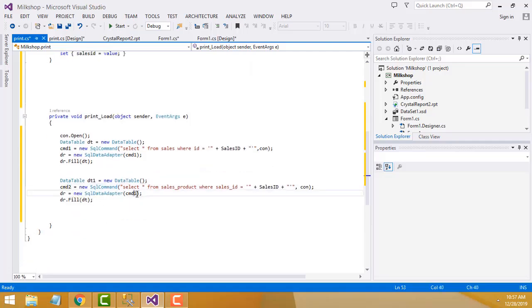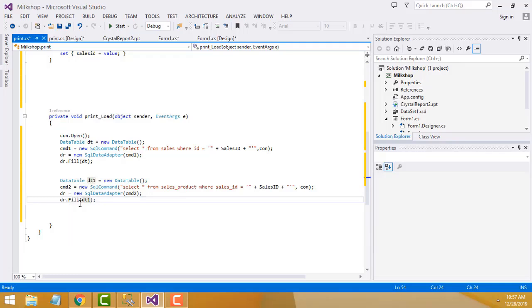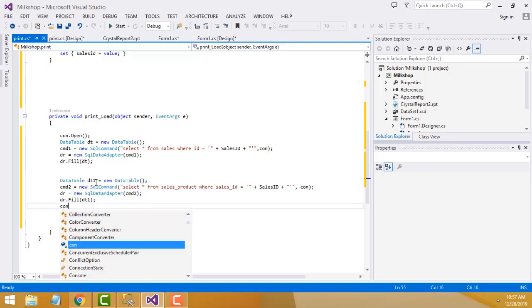This also the CMD2, right? You have to call it a DT1, this one, right? You have to make this one, right? Okay, this is very simple stuff we have to follow to load the report, in order to read the report, right? It's very important stuff. Once you open the connection, you must close it, right?